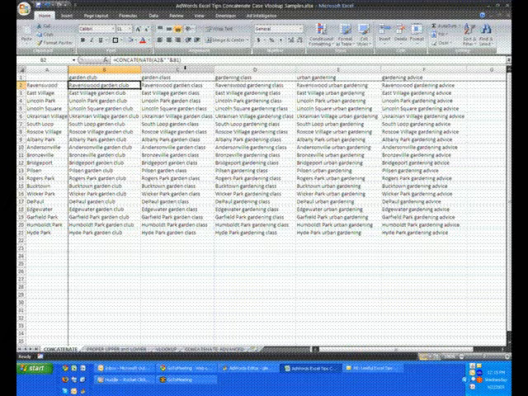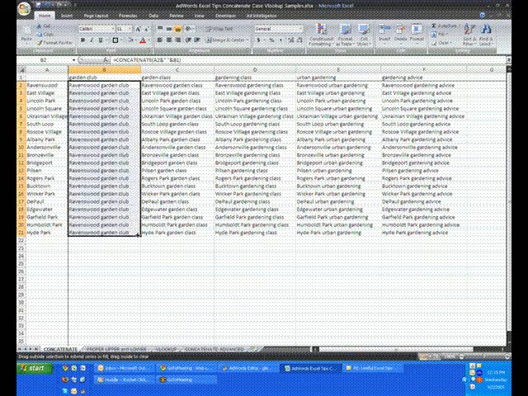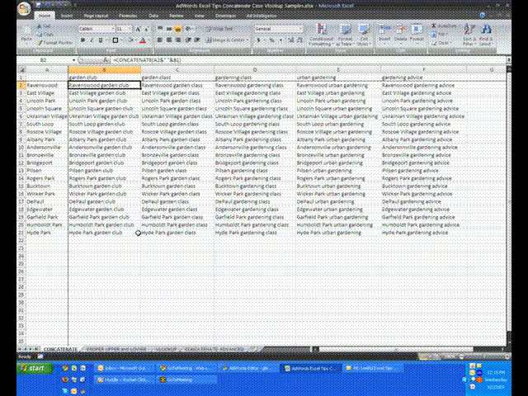Once I have that done, I could then copy the formula all the way down the page, and it would fill in all the necessary information. Now, it just made a whole bunch of mess because I'm concatenating things that are already concatenated. But the idea is you do the hard work one time, and then you're fine.